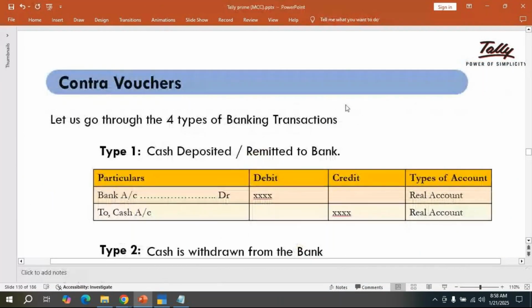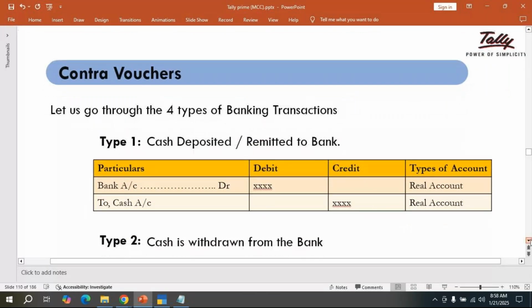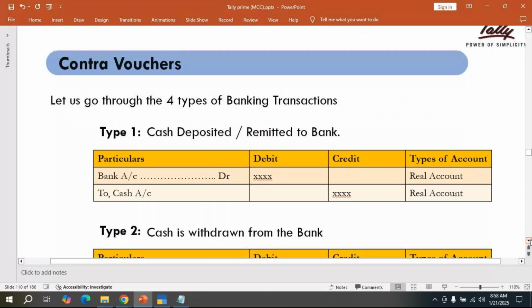Four types of contra vouchers, four types of banking transactions, one option. So first one, cash deposited to bank. First banking transaction is cash deposited to bank. That means bank is receiving the amount. That's why bank account debtor to cash account.